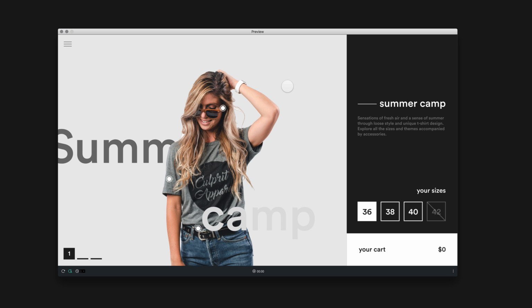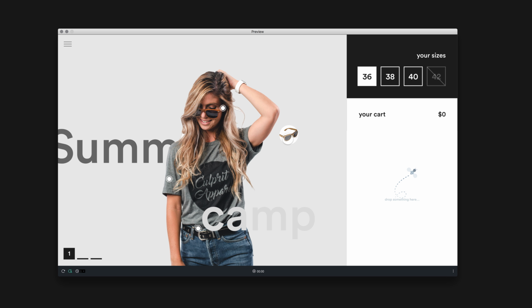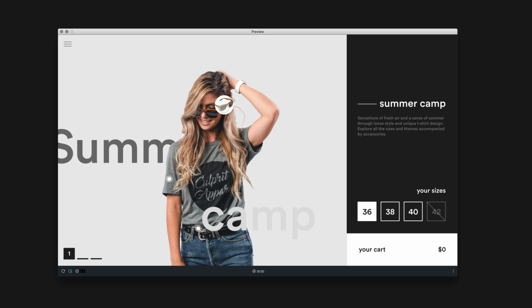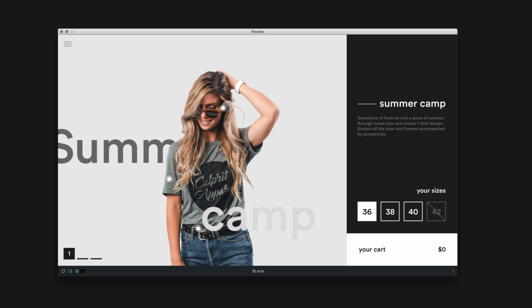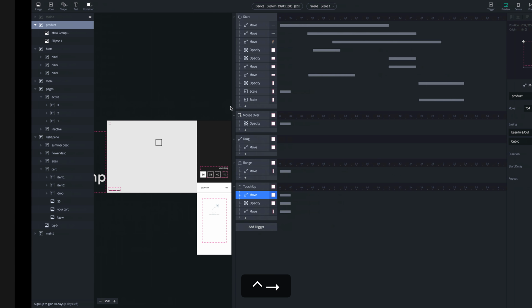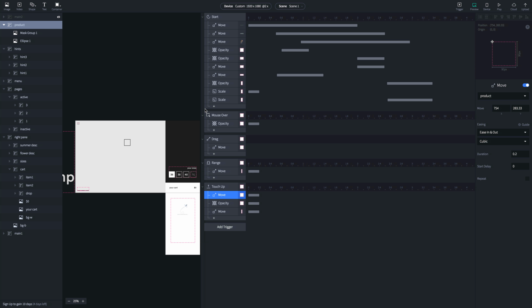But wait, there is more. Now we're gonna enter even more untouched territory. We're gonna check whether this guy is inside of the cart, and if it's released in the cart, we are actually gonna add the product to the cart. And if it's released outside of the cart, we're simply gonna take it back like so. So let's go to ProtoPie and think of how we can do it.